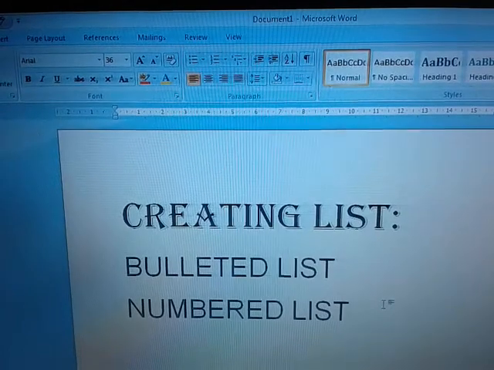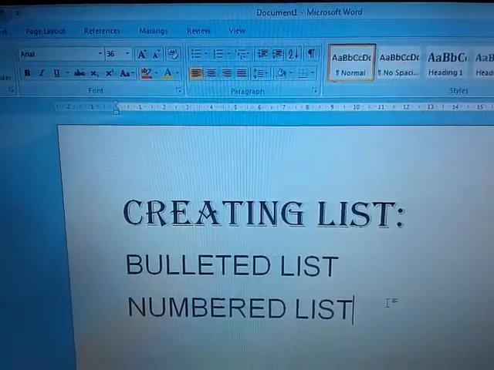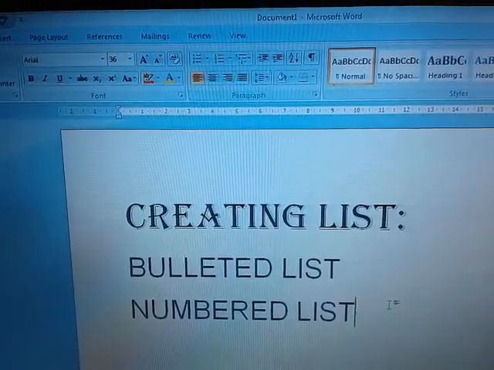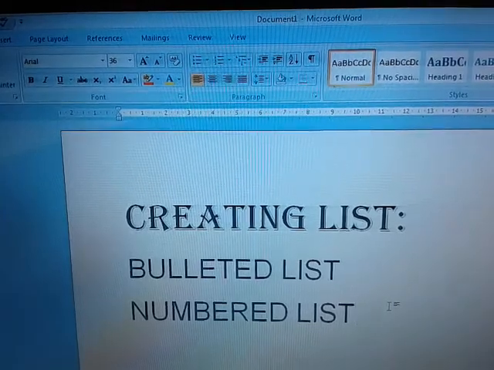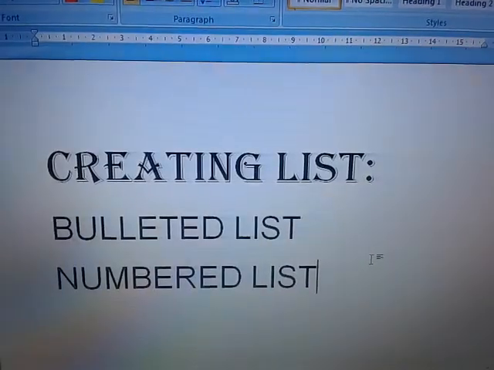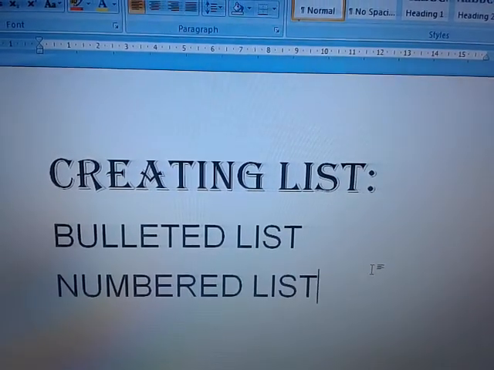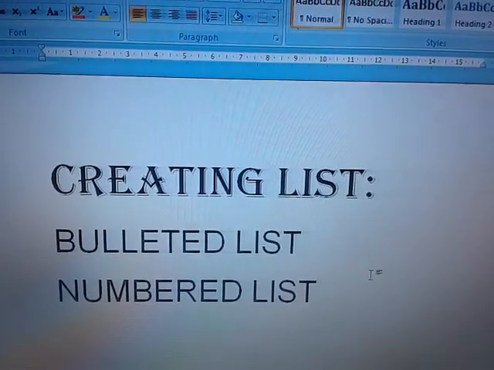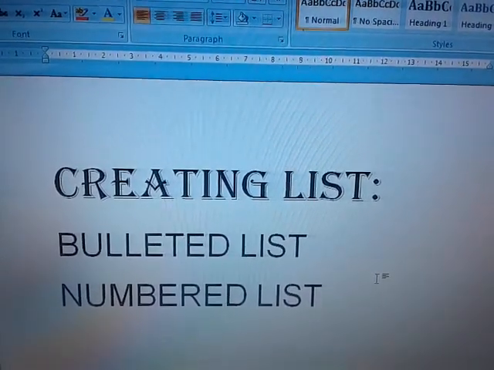So lists may be of two types. In Word we have two types of list, bulleted list and numbered list. A bulleted list can be used when things on the list can be placed in any order.